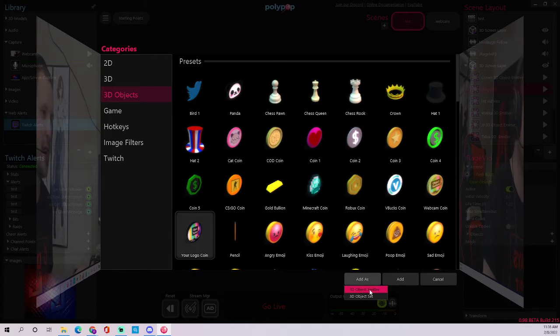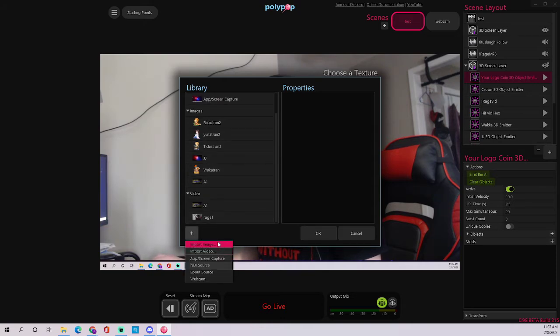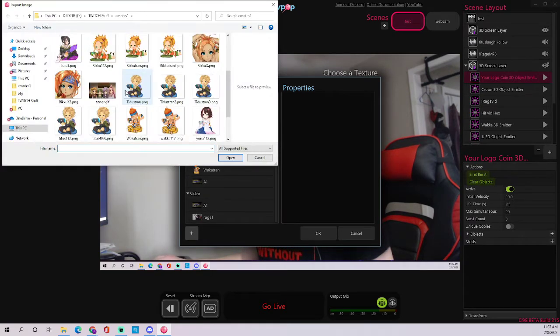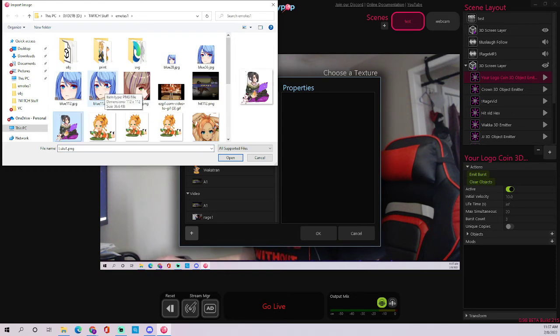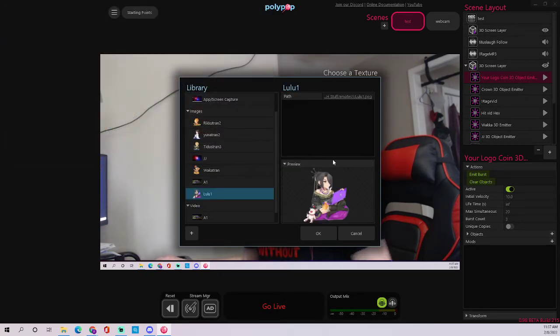Set as object emitter. Now there's, like I said, a dozen videos on YouTube going over this. But I don't think they have their own stuff in there. So I already have images of all this stuff. So what I'm going to do is add a new image. And Lulu doesn't have a coin. In fact, I don't think... Yep, Lulu doesn't have a coin. So let's get Lulu her own little coin.